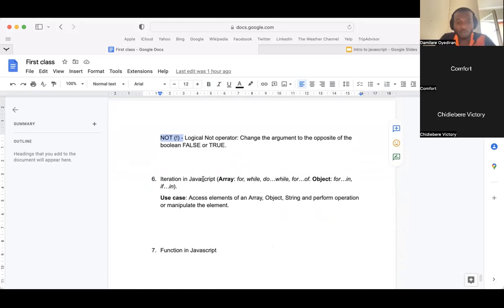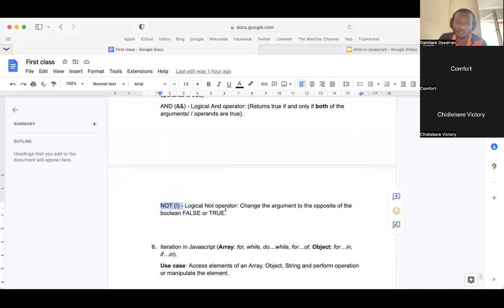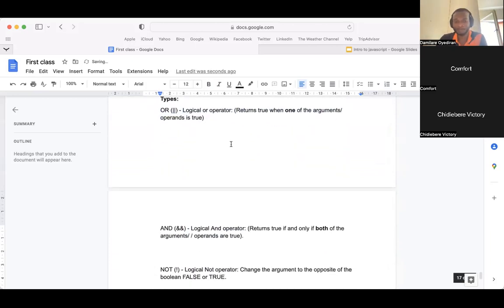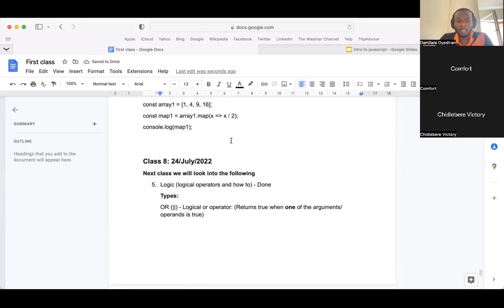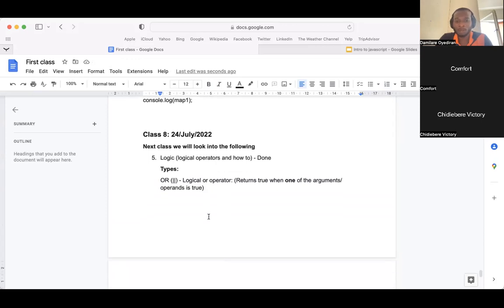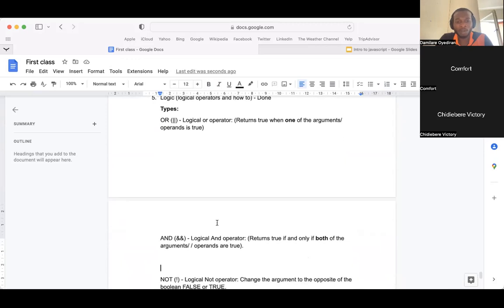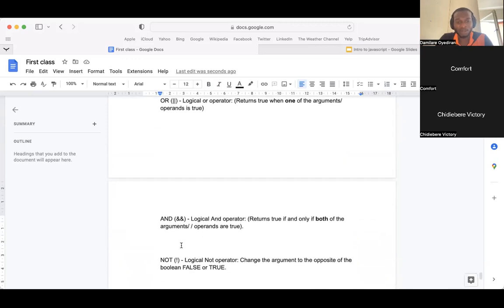What we're supposed to do today has to do with iterations in JavaScript. But since you said he didn't mention not, I'm going to do a quick recap on these three operators. Nothing deep, just what they do and how they work. There should be 4 types of logical operators in JavaScript anyway, but we'll be talking about 3: the first is or, the second is and, and the third is not.